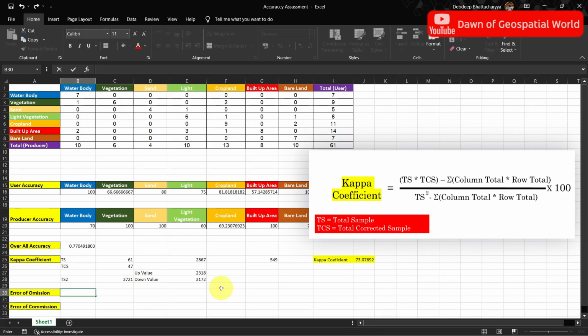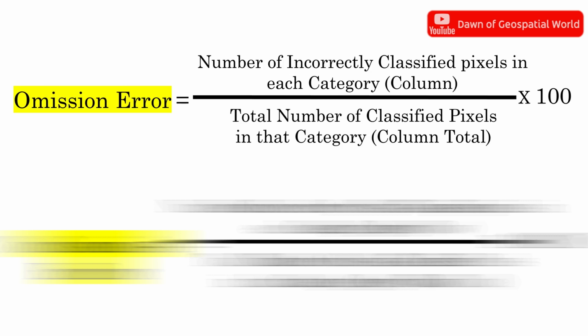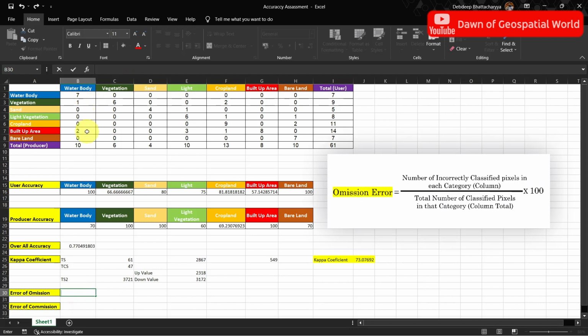Like user and producer accuracy, we can also calculate error value. To calculate error of omission, we need this formula. Here the incorrect pixels in water body column are 3. So put the formula like 3 divided by total 10 into 100. Like this, calculate the error of omission for each category.